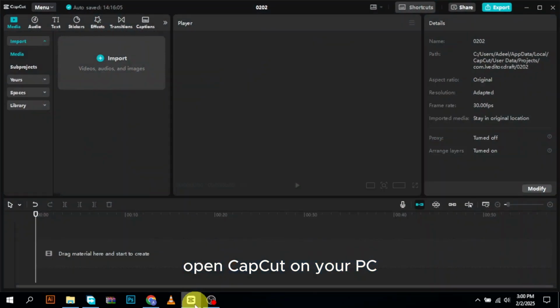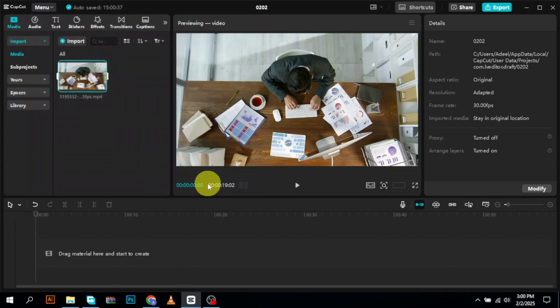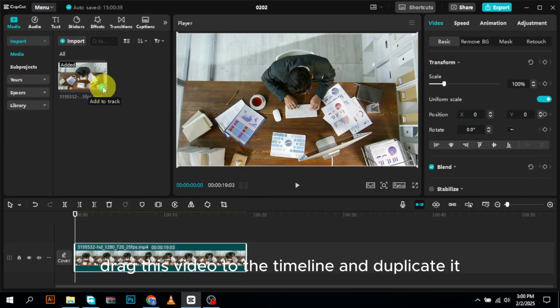Open CapCut on your PC and import the video you want to edit. Drag this video to the timeline and duplicate it.